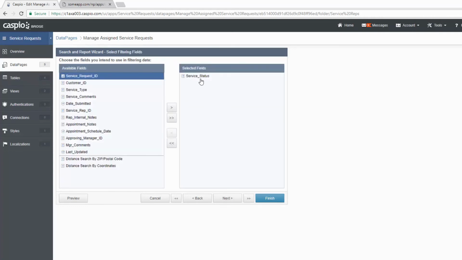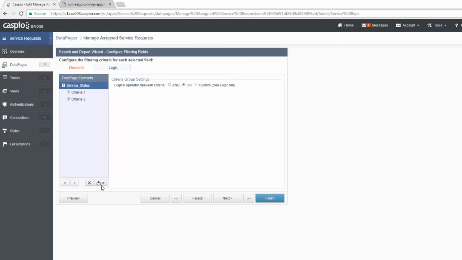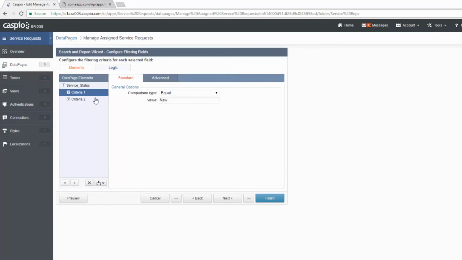Once again, we're going to use service status as the filtering field. And this time, I'm not interested in seeing the requests that are flagged as new. I want to be able to see all the requests that have a status of pending review or resubmit for approval. So what we're going to do is insert what we call new criteria. You're going to see two options underneath your field. Make sure your logical operator is set to OR. And criteria 1, we're going to say resubmit for approval. And we're going to say pending review.